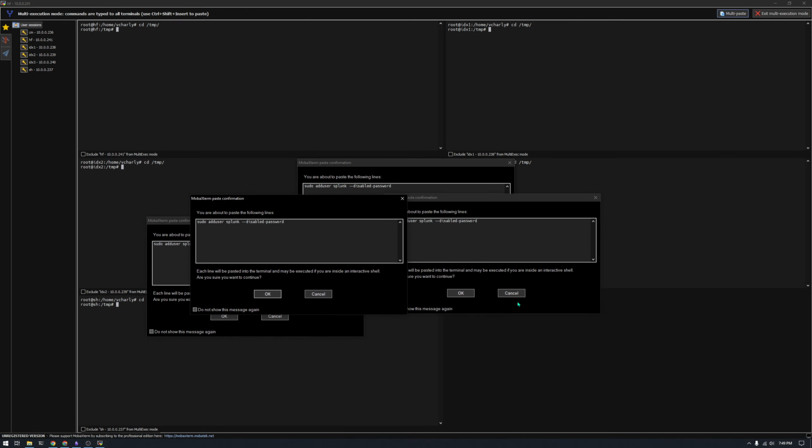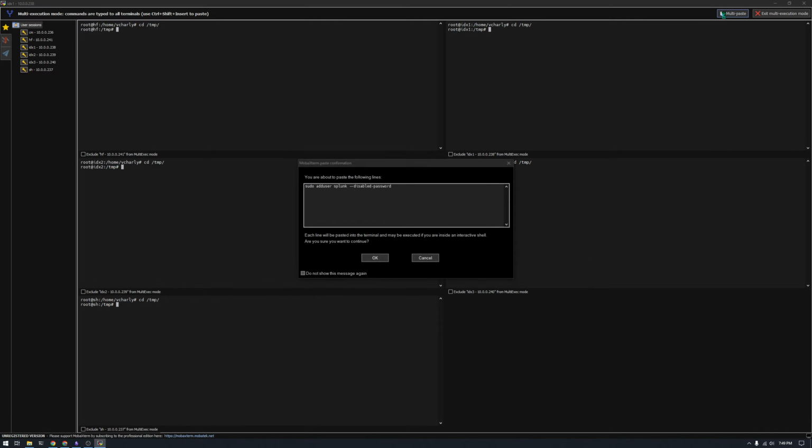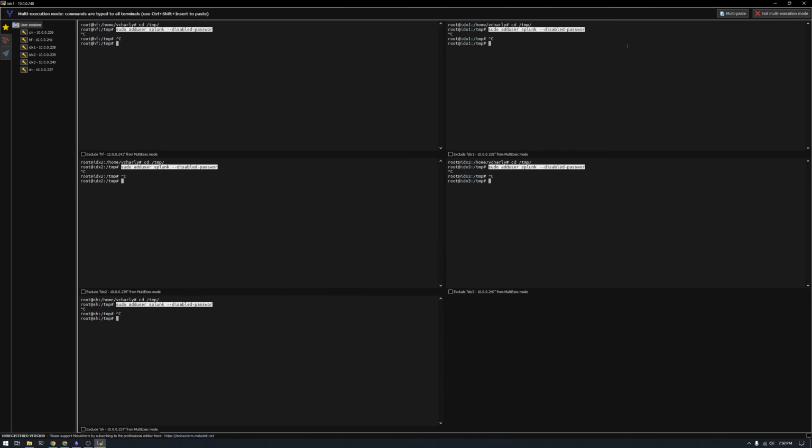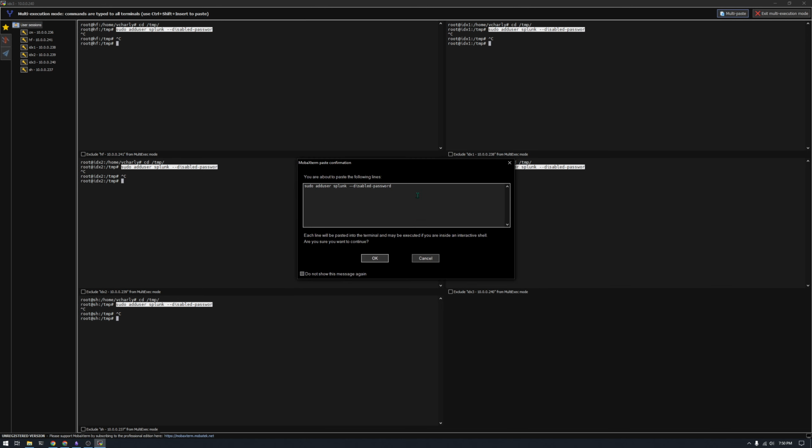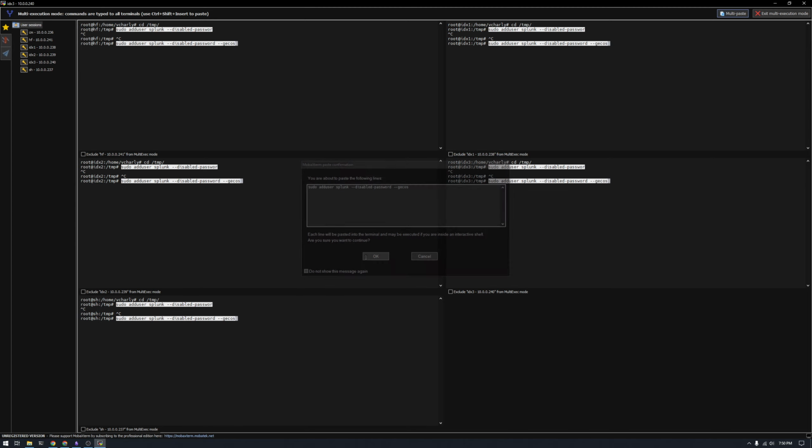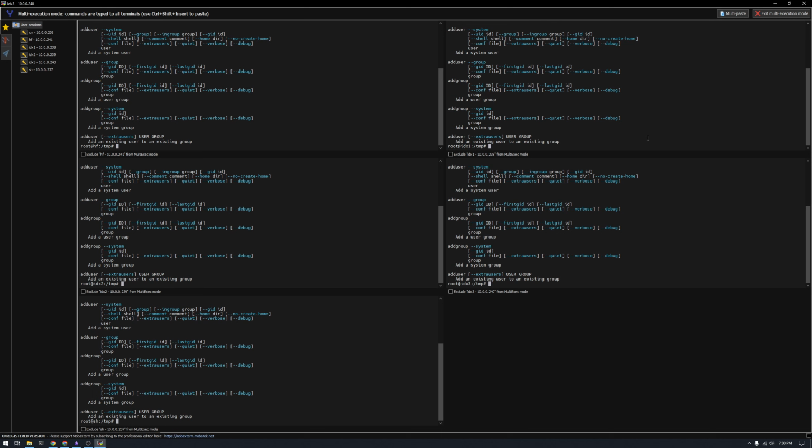Did it pop two? What did it pop? One for each. Should not have done that. Password. That's annoying. I don't know why it's doing that. Dash geckos, dash geckos like that. Okay, click OK. All of them have it. Let's see if that works.